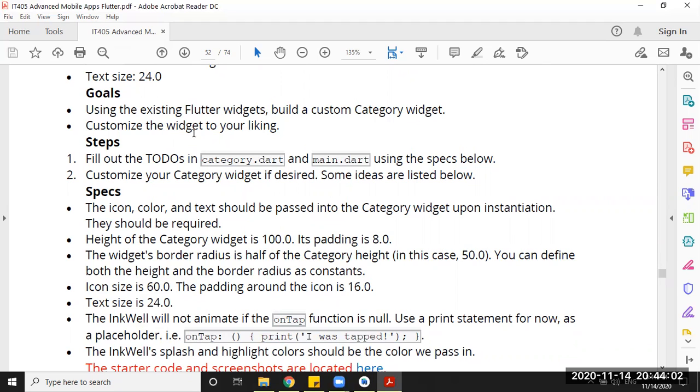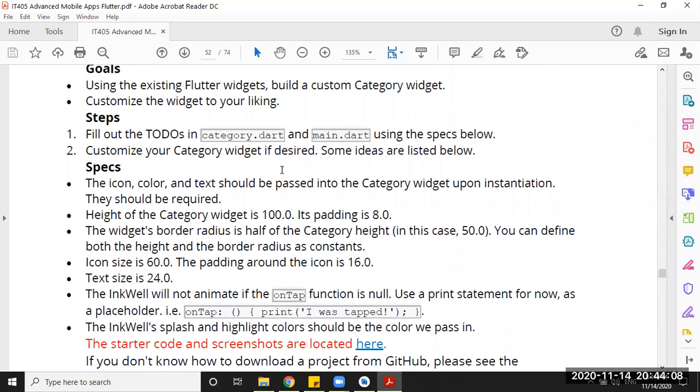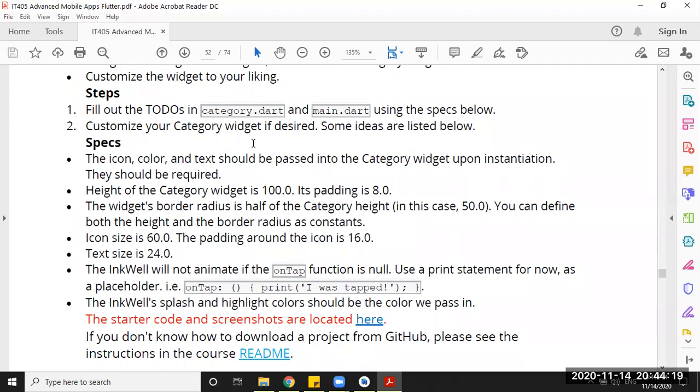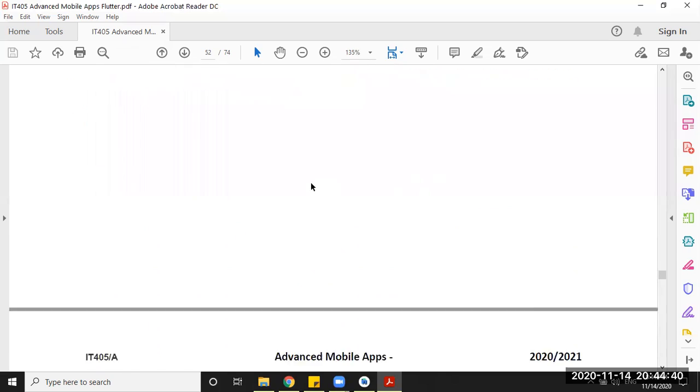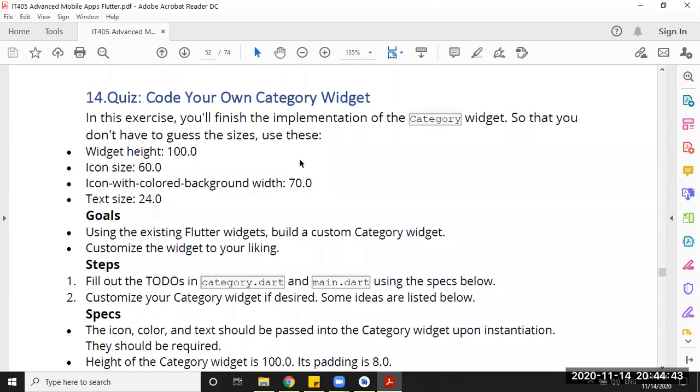And the required goal is using existing Flutter widgets that we are going to get now. Building a custom category widget, customize the widget to your liking or to given properties, let's say, or text. The steps we have to do to fill in the category are in main.dart also, using the specs below. Customize the category widget if desired. Some ideas are listed below. The icon, color, and text should be passed in the category widget upon instantiation. The height of the category should be like this, the padding also, and the widget border should be like, for example. So all this we have to consider when we're building the application for today. Let us start.